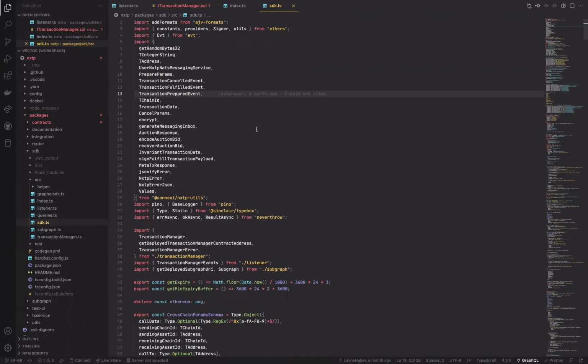Overall, at a high level, the SDK will manage the process of taking user requests to do a cross-chain transfer, publishing messages for auctions, collecting responses for the auctions, and then preparing transactions on the sender side. Once the transaction is prepared on the sender side, the SDK will wait and inform the user when the router prepares the transaction on the receiver side.